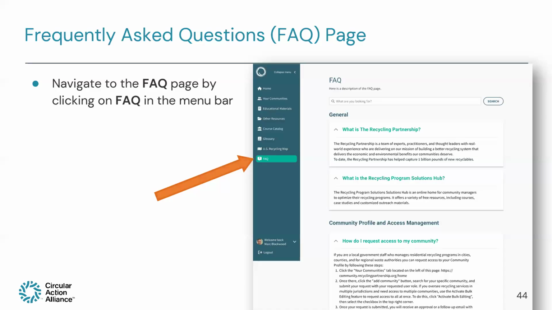To navigate to the Frequently Asked Questions page, click on the FAQ located at the bottom of the menu bar on the left-hand side of your browser. This page was developed by the partnership with the help of CAA and includes questions and answers such as what is Recycle on Oregon, what is the Education and Outreach Portal, how do I customize materials, and how do I contact support if needed.